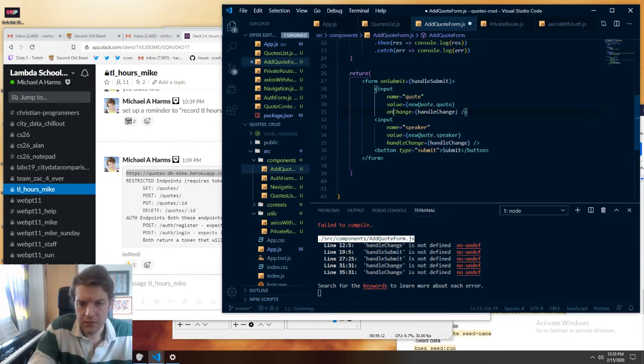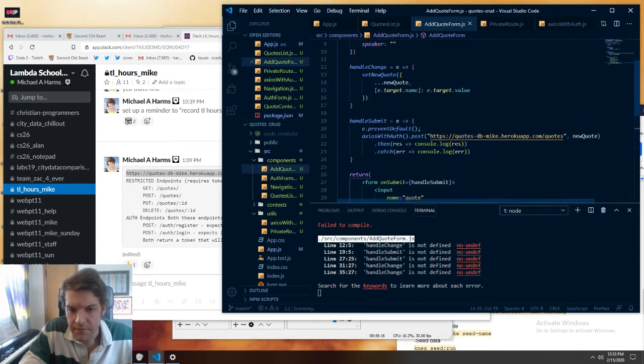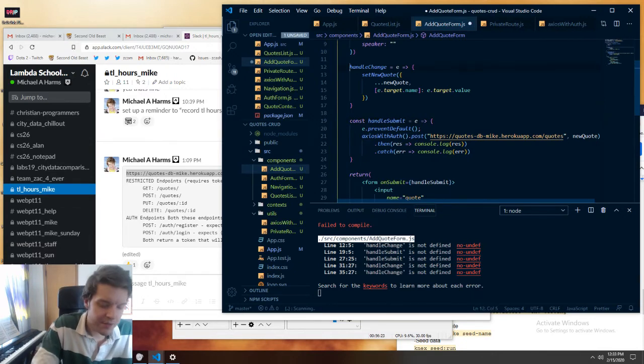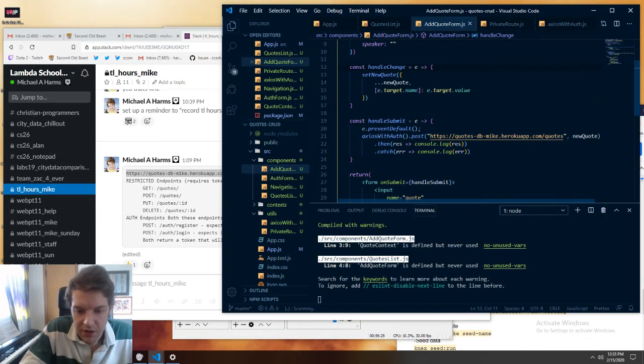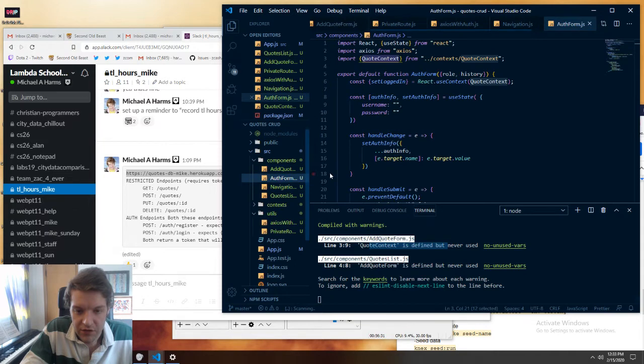Oh. I don't think this will clear the error, but that is a mistake. Oh. See, this is the problem with swapping up languages. I've been writing Python too much. Quote context is defined but never used. Here's a clue for what we're going to need to do.